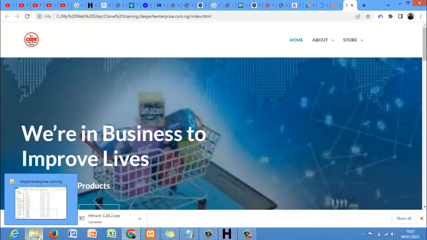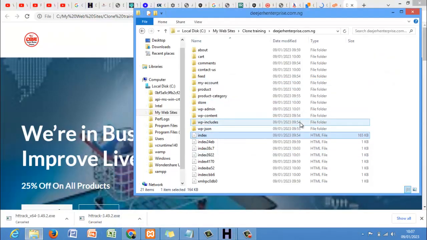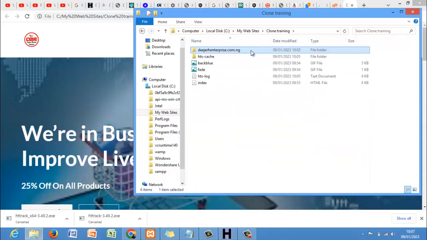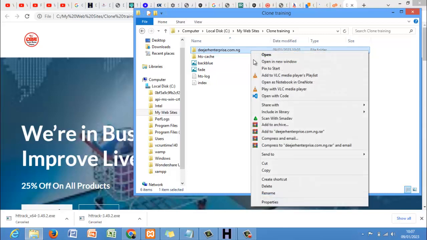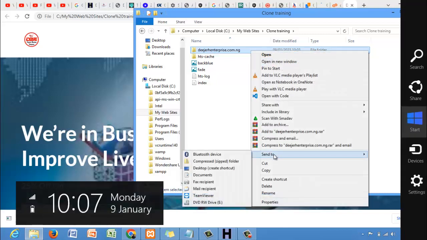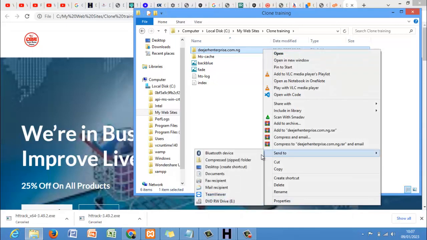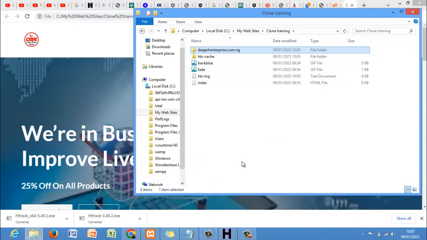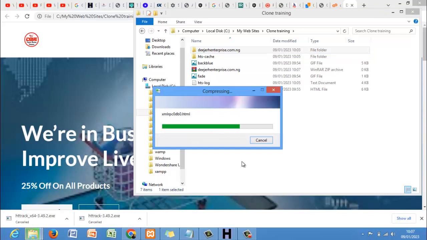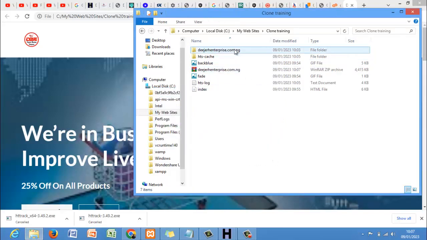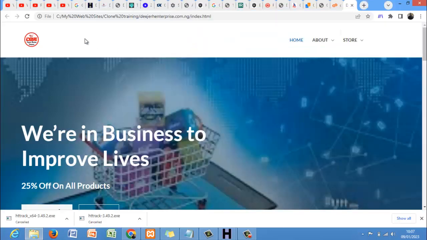Just go back to this folder. Now, having known that this folder is where we have all our content, our files that are leading to our clone website, just come back to this site, right click on this folder, then click on send to, then click on compress. Once you compress it, it's going to compress it to a zip file. Now it is this zip file you are going to upload on our server.